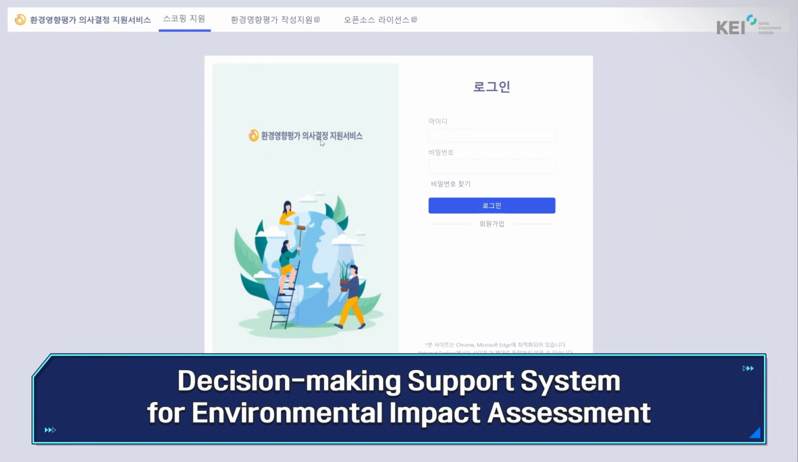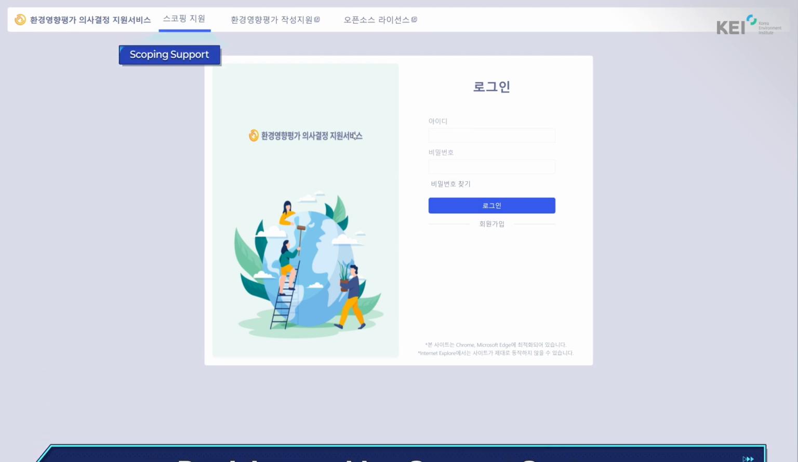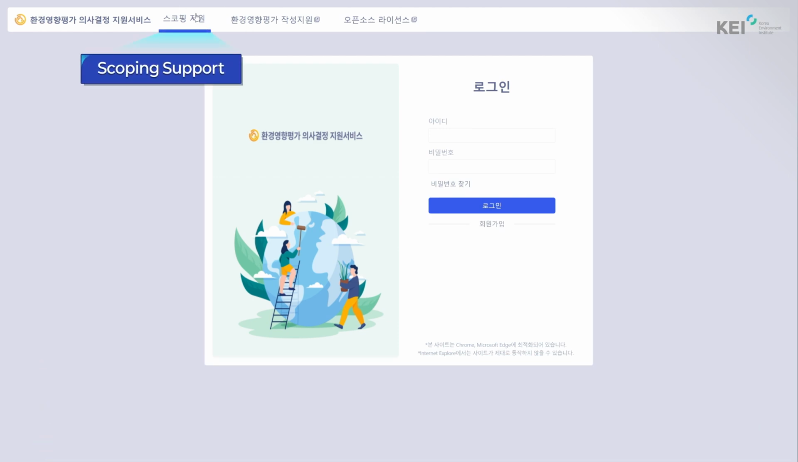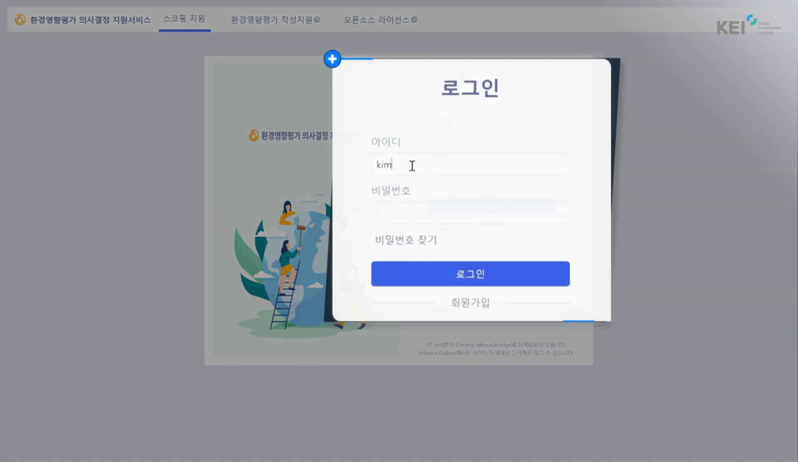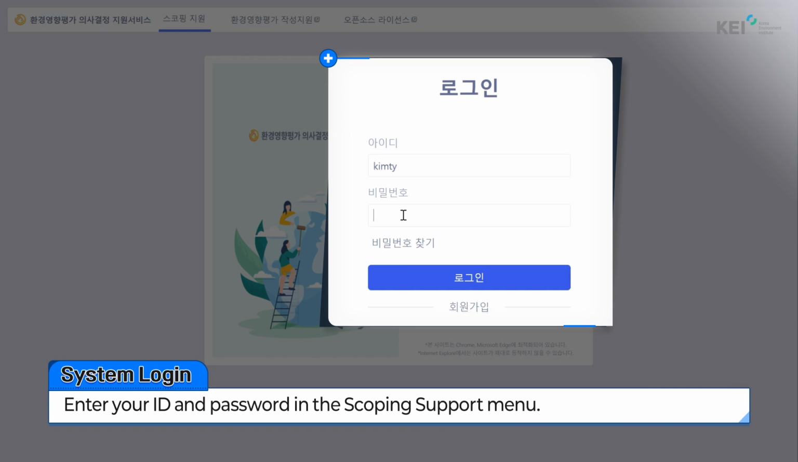This is the web page for Decision-Making System for Environmental Impact Assessment. There are two main menu options: Scoping Support and Environmental Impact Assessment (EIA) report preparation. Enter ID and password in the Scoping Support menu to log in.